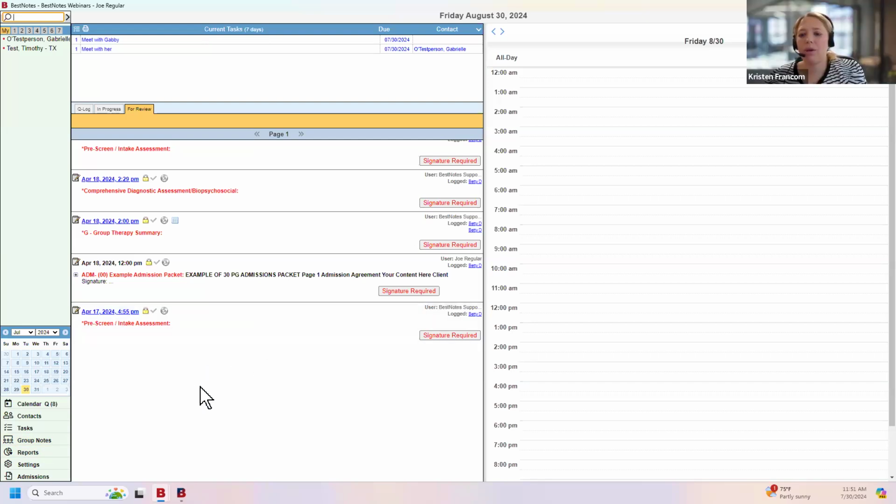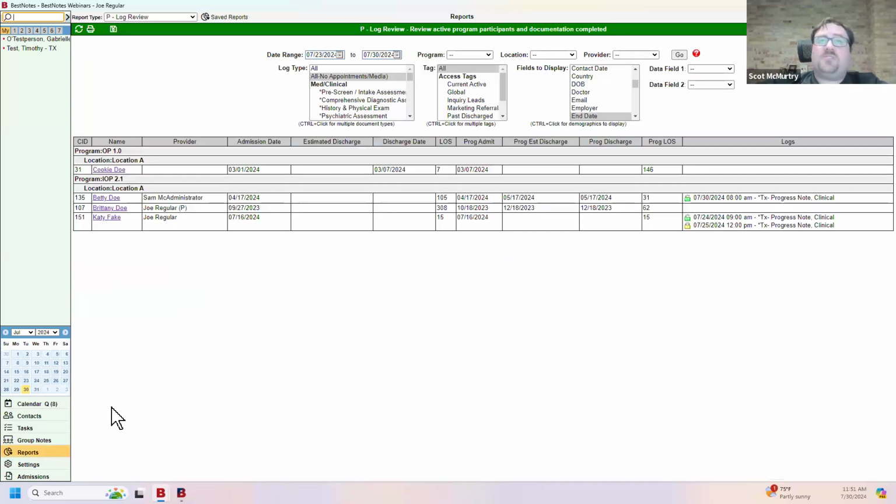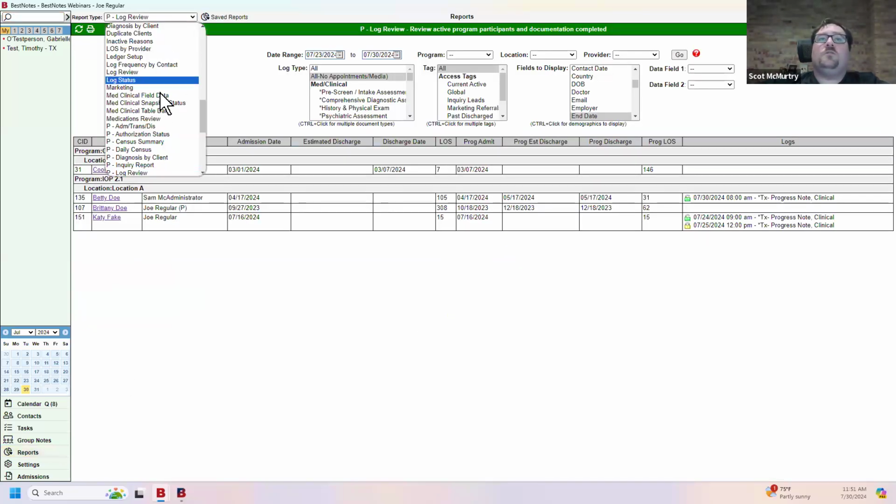Is there any way we can see all completed notes in a chosen time frame? For example, a generated list in chronological order. Yes, if you have permissions, that can be done through our log review report.